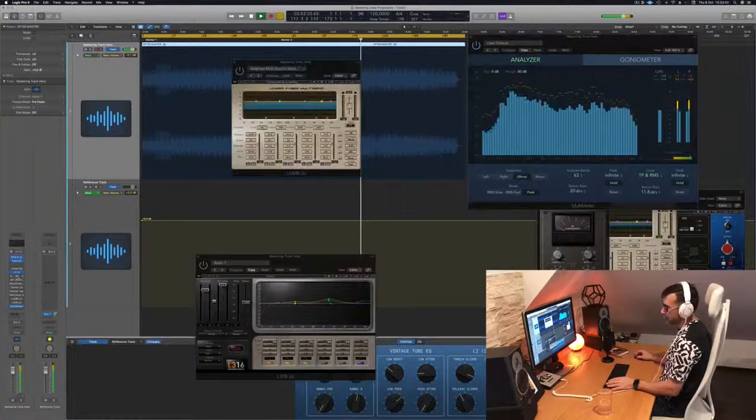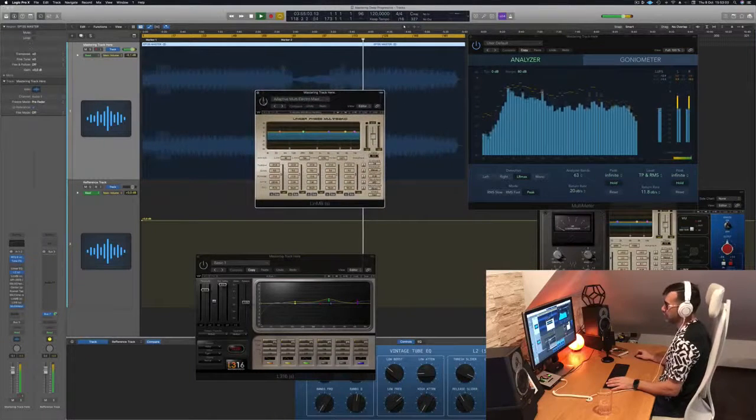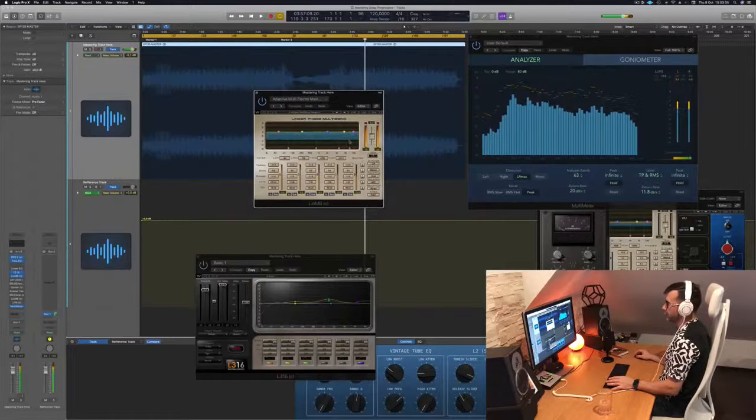Then I have a wonderful LinMB multiband processor here.